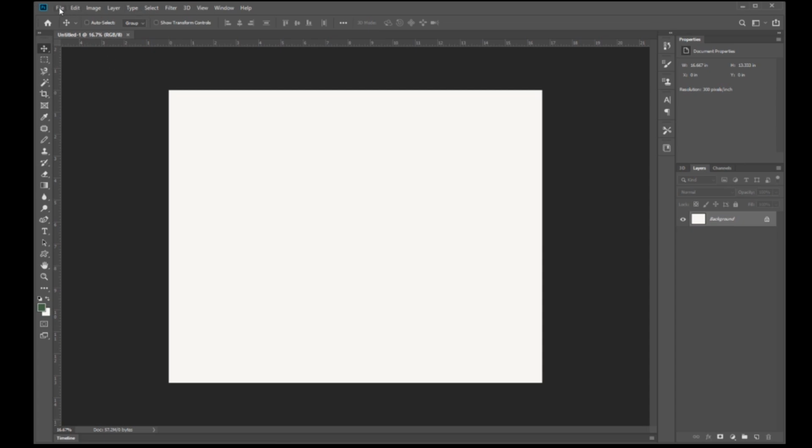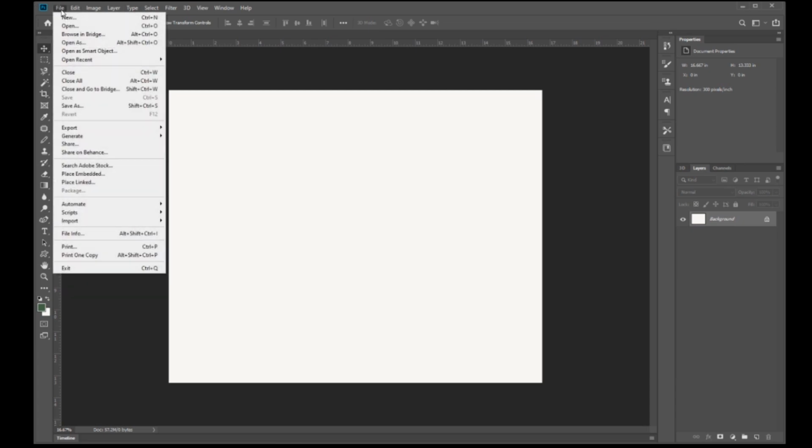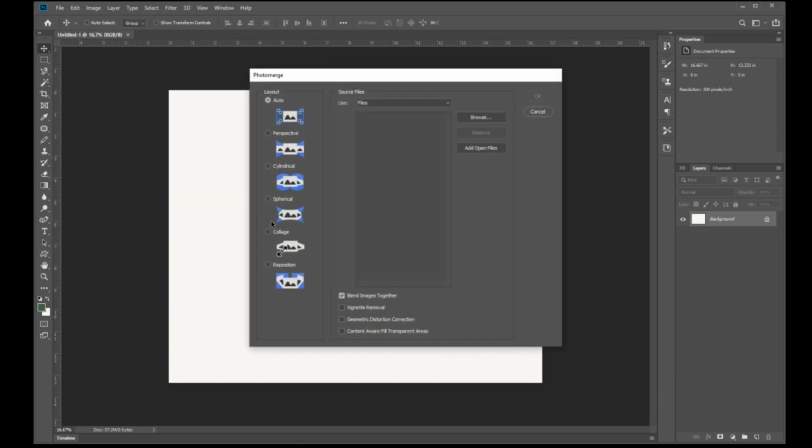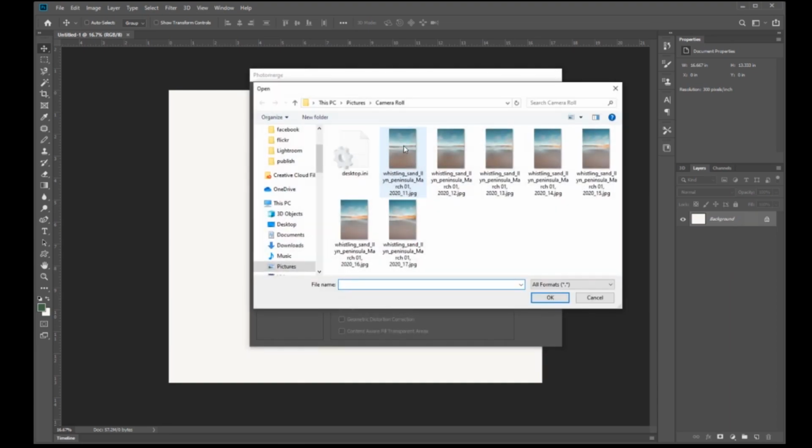So what you need to do is go up to File, obviously in the top left-hand corner, come down to Automate, and then down the bottom option is Photo Merge. Select your files. I've got my files saved, these 7 images from Whistling Sands. And remember, in the previous film, I talked about photographing in portrait or vertical mode to help you create your panoramas. I think it's important to do that, and you'll see the benefit and the reason why in a second.